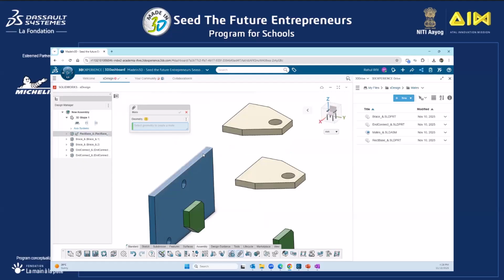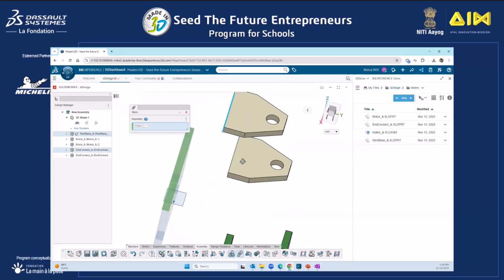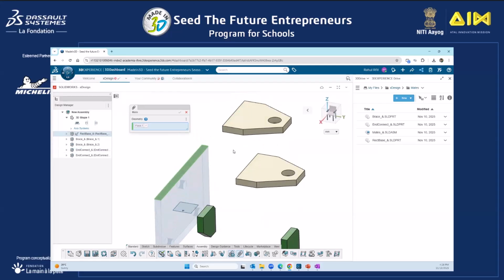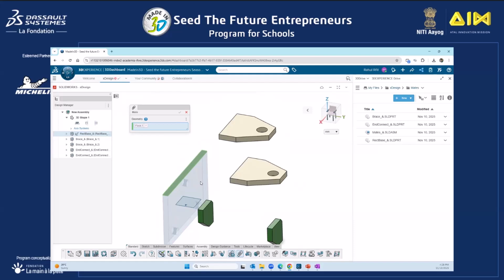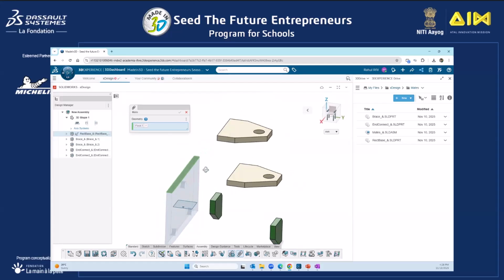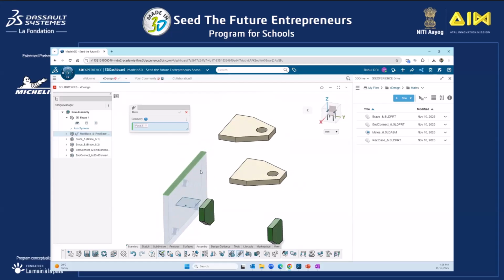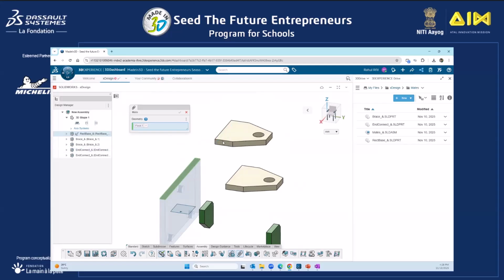So if I select this face, mates are only applied between two parts. When I select a face on any part, it becomes translucent. I cannot select any other face of that part, so I need to select some other part. If I select this face, these two faces are planar faces, so accordingly I can apply these mates.